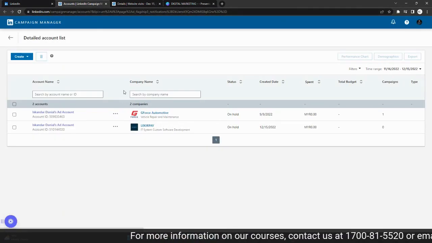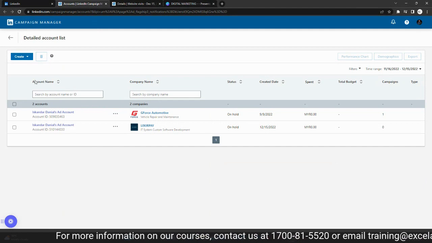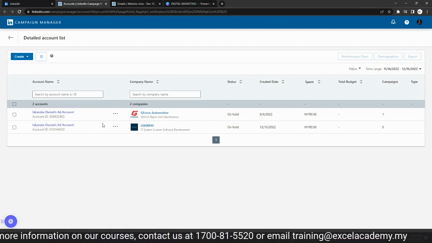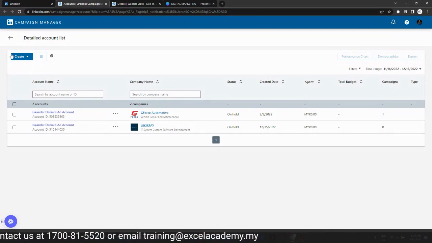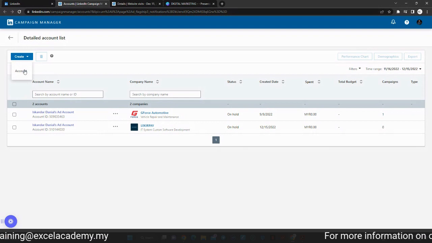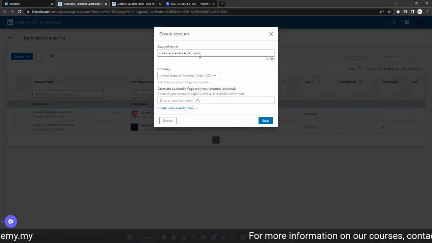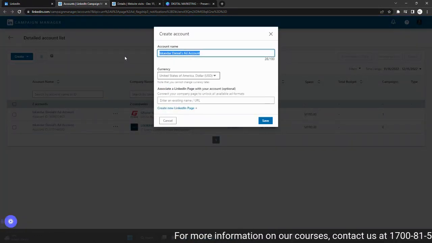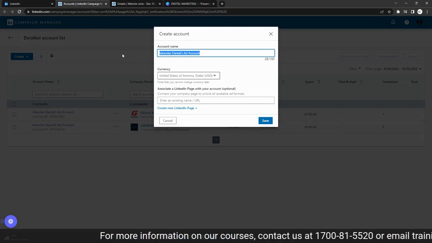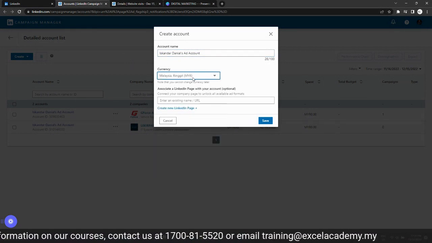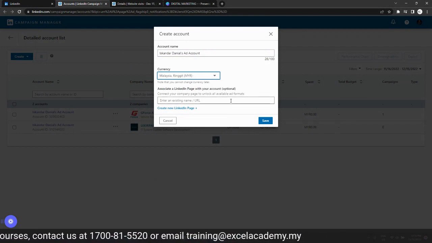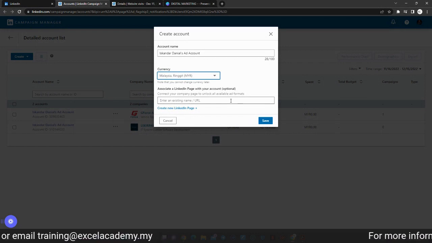So ladies and gentlemen, when you have created your page, the first thing you need to do is to press on the create button, and then press on account. You can change whatever your account name is. It's only for your reference. Then the currency that you are going to spend. Say for example, you're in Malaysia, then you just use MYR.